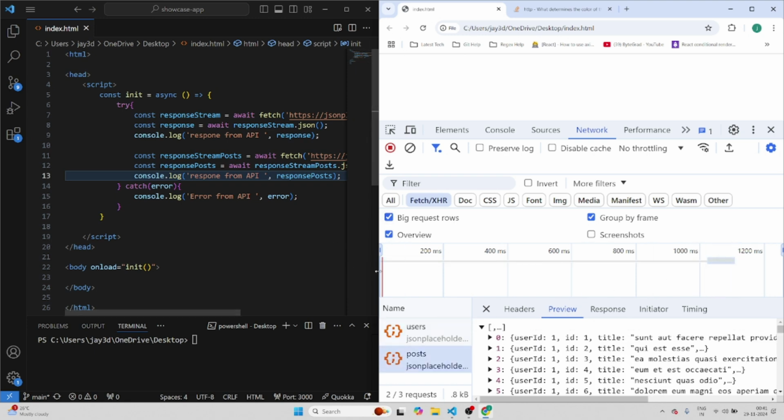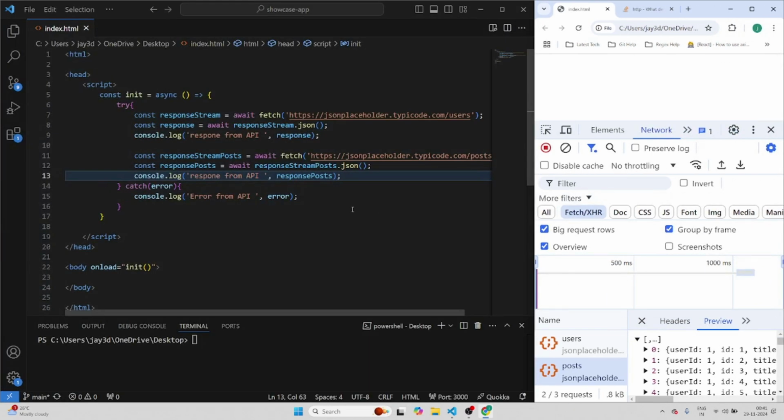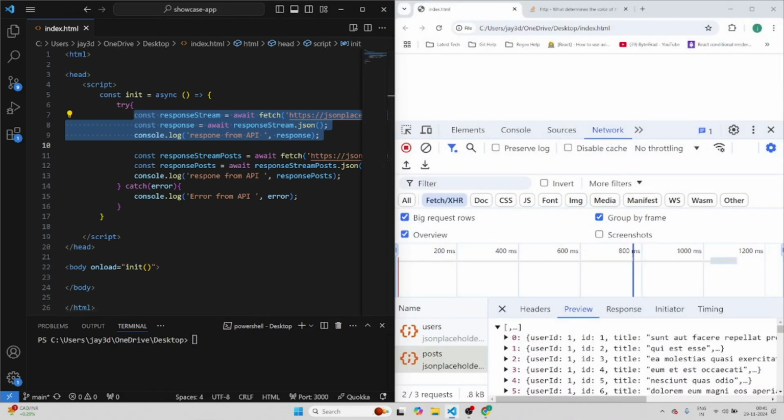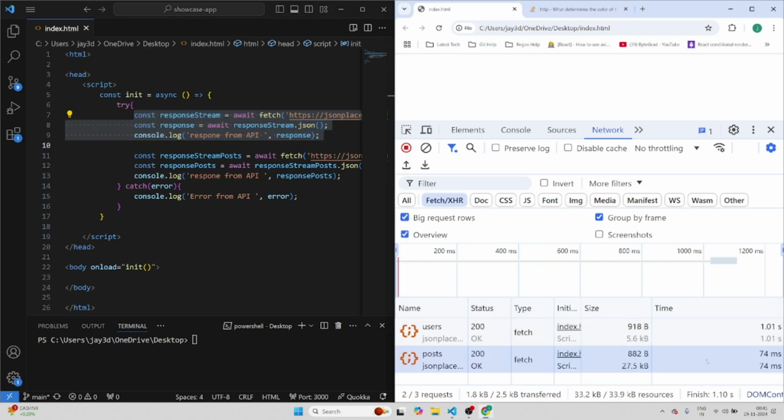Now in this case, these two API calls are independent of each other. That means the response of one call is not dependent on the response of the other call, right? So in such a case, these two APIs can be executed in parallel, and that will save the execution time. Here, the total time being taken is close to 1200 milliseconds. It won't take this much if both are run in parallel. Let's see how you can do that.